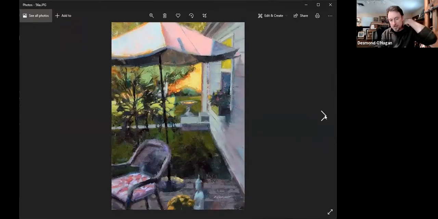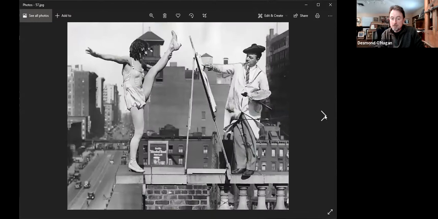This is our backyard. Some interesting late in the day light. But I also do get outside. It's very important. Plein air painting. This was, I think, sometime in the 20s. I don't recommend this type of setup, but it's always nice to see people get outside and paint.